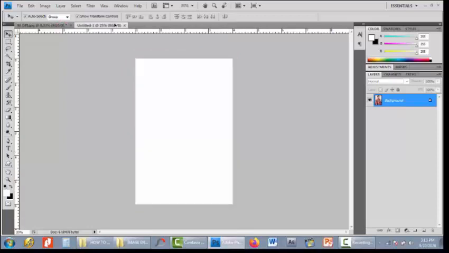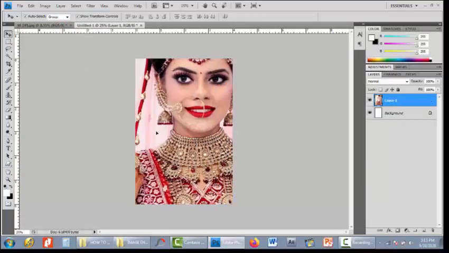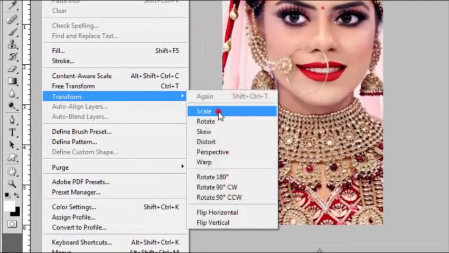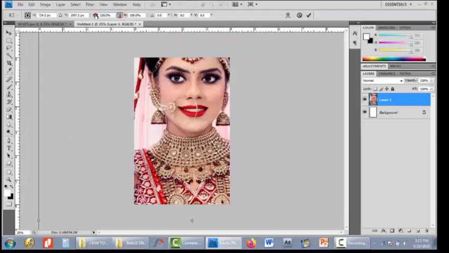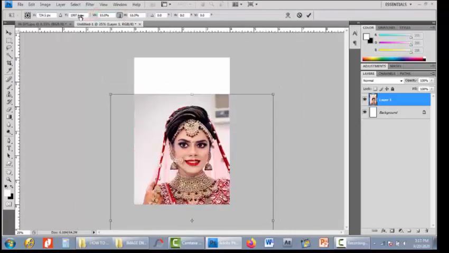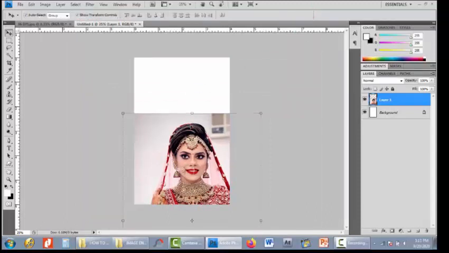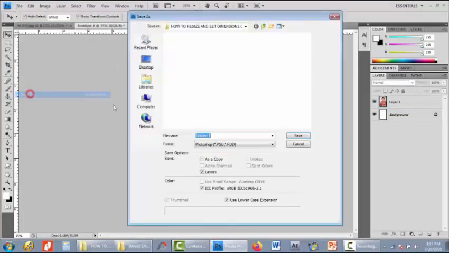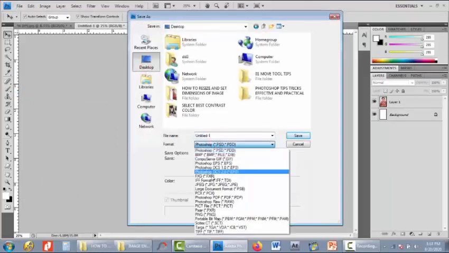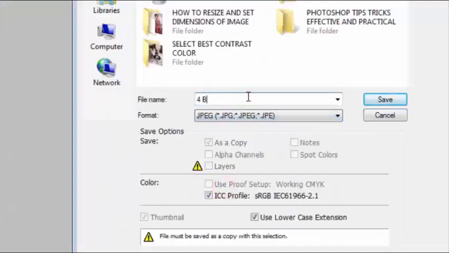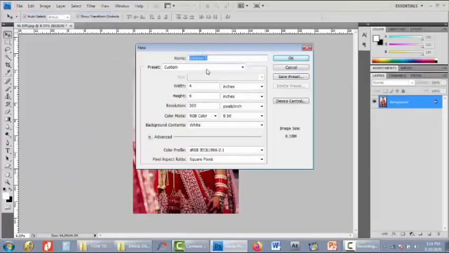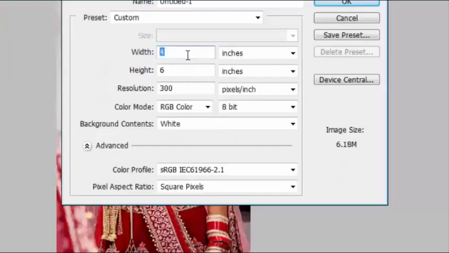Now we will insert any image which we want to scale up or scale down. Using the transform tools, we can resize it to our liking and then save it. Now, since this image has been inserted in a document that's 4 by 6 inches, so automatically this image dimensions are 4 inches in width and 6 inches in height. You can do the same steps for making any size whatsoever.